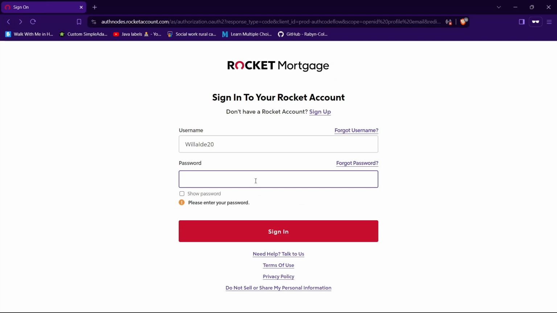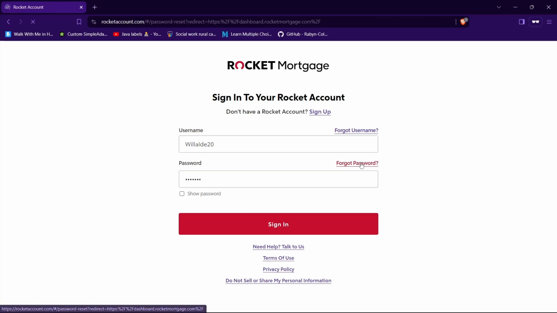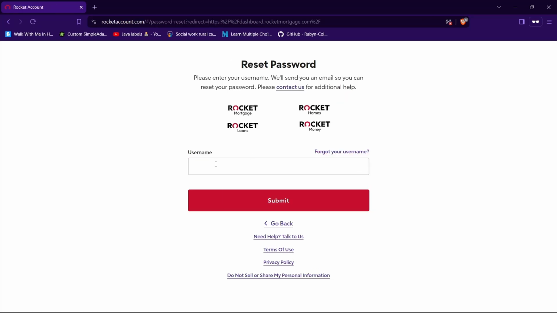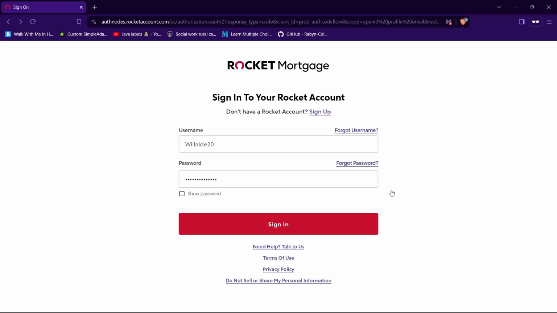And now provide your password in the text field given for password. You can check this box that says show password to see and verify whether you have typed in your password correct or not. If you no longer remember your password, tap on this text that says forgot password. Then type your username in the text field given, then hit the submit button, and you will be able to reset your password.